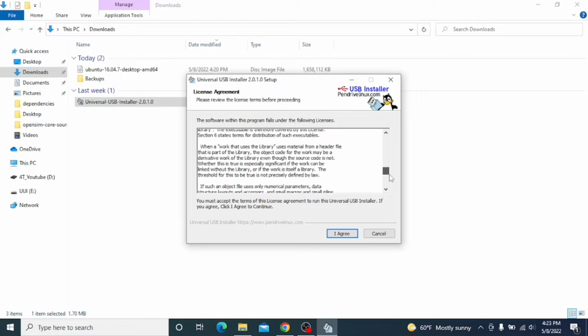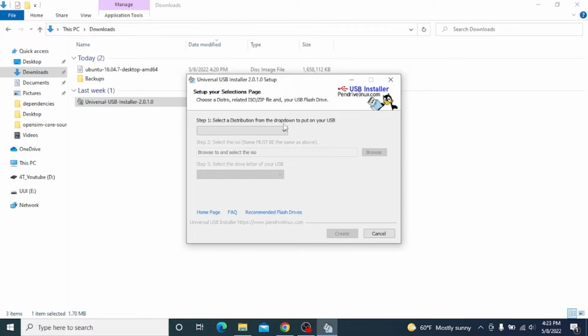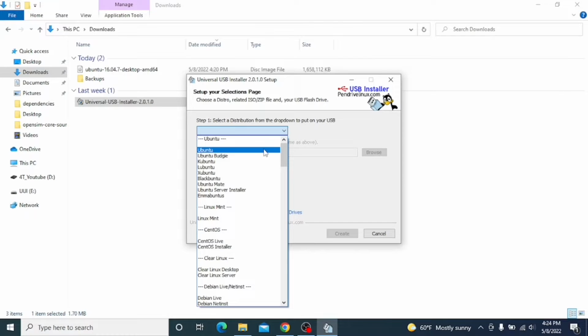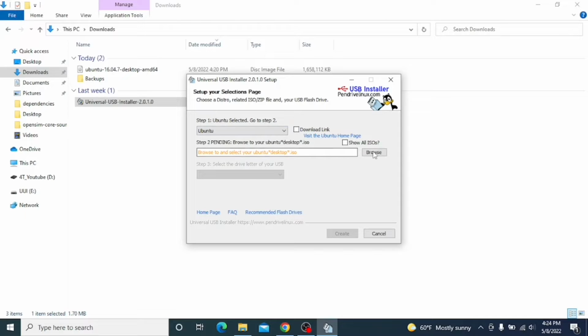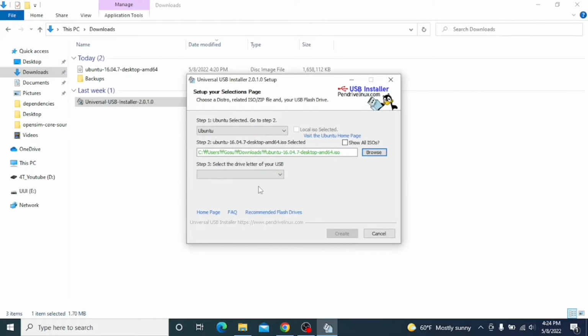Okay, so now just read all the agreement and click I agree if you agree. Then step 1, you have to choose the version of Linux you want to convert. In my case it's Ubuntu. Then step 2, choose your disk image, which I just downloaded, the ISO file. Then step 3, define your USB thumbstick drive letter. In my case it's E drive.